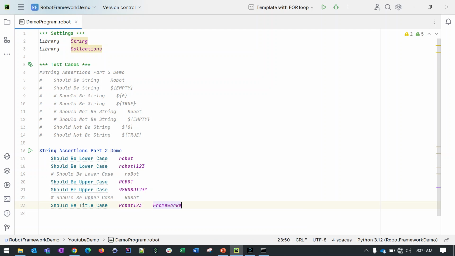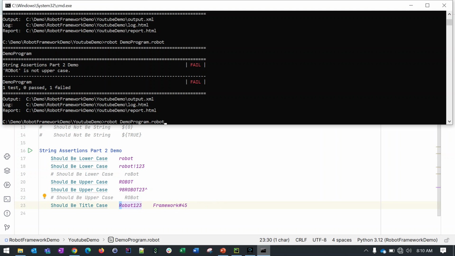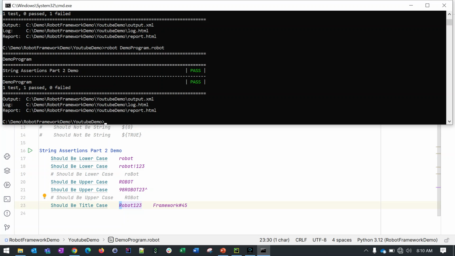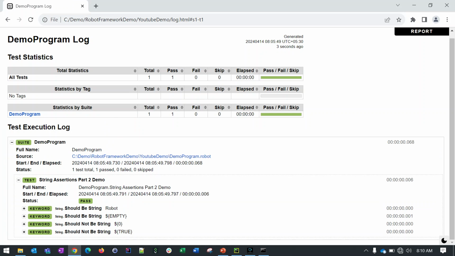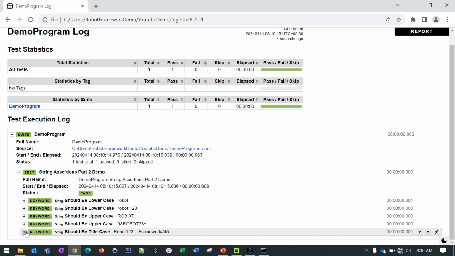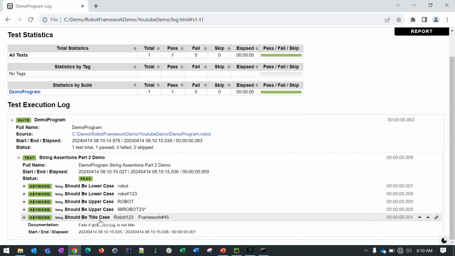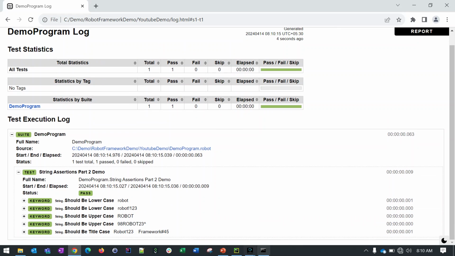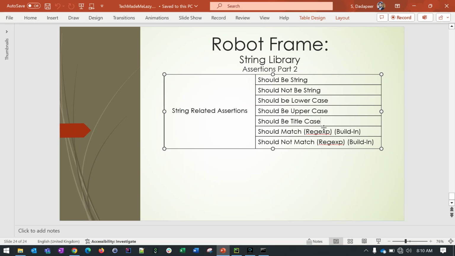Framework hash 45. So here we have the first character as a capital letter followed by all small letters, and we can add any number of special characters or numbers. Now let's run this one. As you can see, the test case is pass. So should be title case is a pass. In this way we can check should be title case.